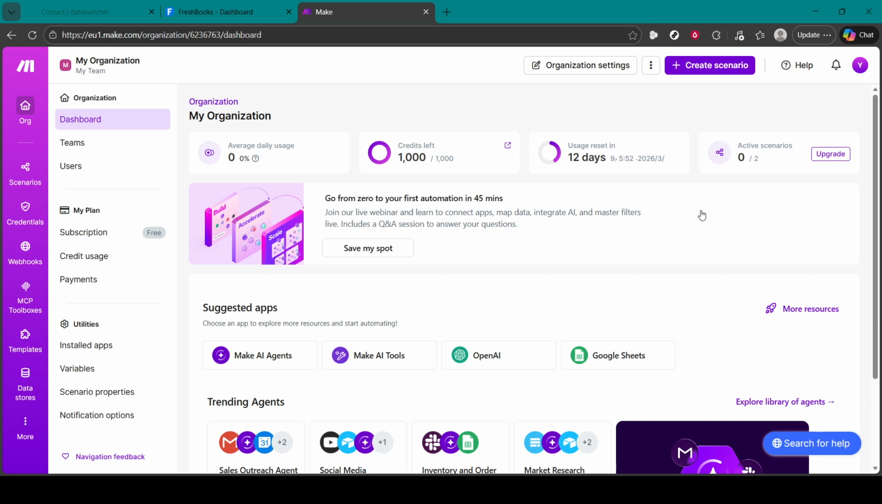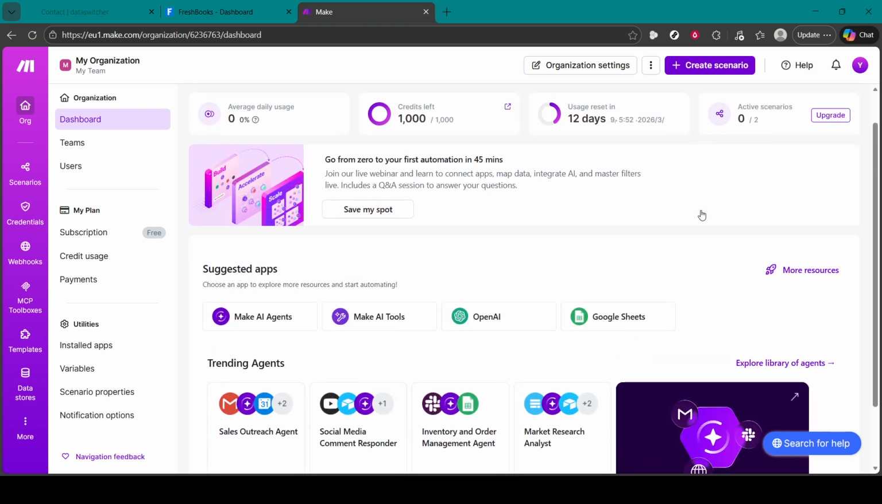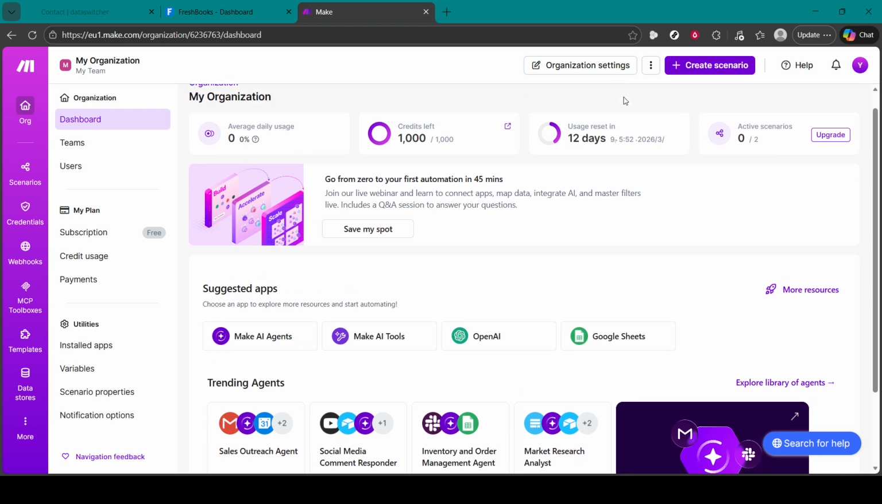Once you're in the dashboard, make sure you're in the correct organization or workspace where you want this automation to live. Having the right permissions and access to your Airtable base and your FreshBooks account will make the rest of the setup smooth. Next, click Create Scenario.